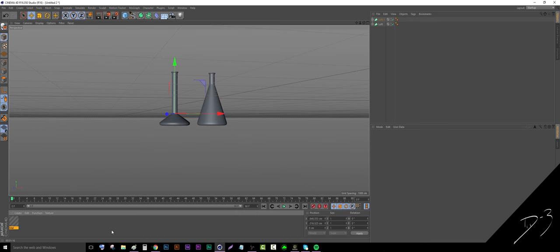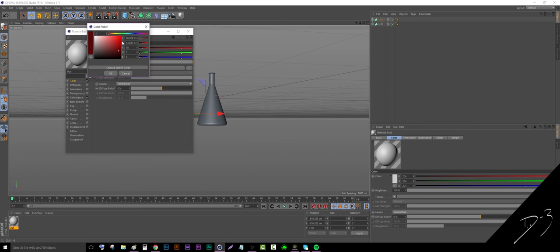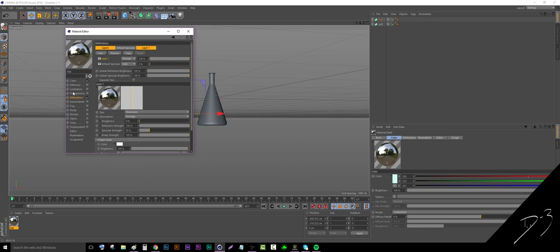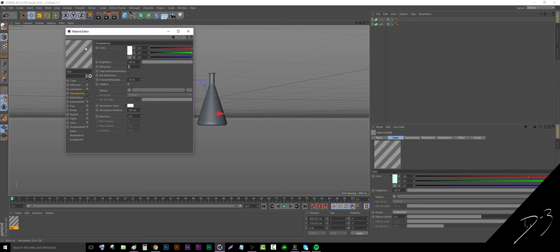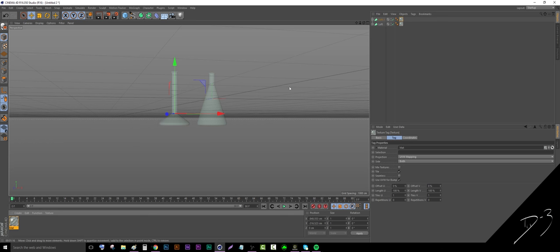So here we are. Create a material. Color, I'm going to add a greenish teal color. Reflectance, I'm going to add a Beckmann. Specular, transparency, refraction 1.52. A little bit non-transparent. Bring the color in. Drop that one on that, drop that one on that.